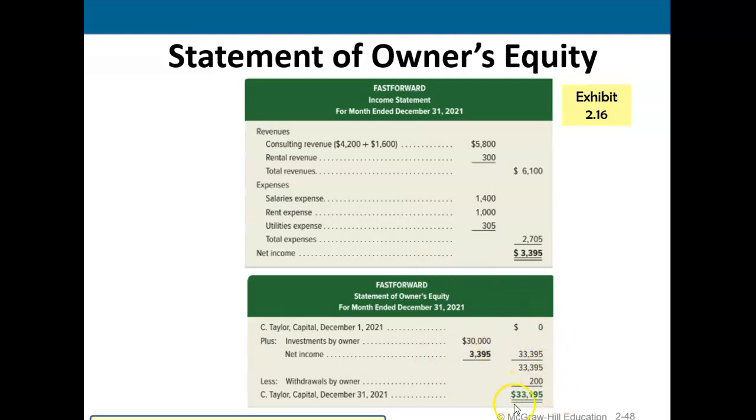And that will be the starting figure. I don't know where my mouse went. So this ending balance here will appear as the starting balance for next month. And then again, if you put any more money in next month and had earnings, all of those things will go through this exercise again, and this number will change based on next month's activities.